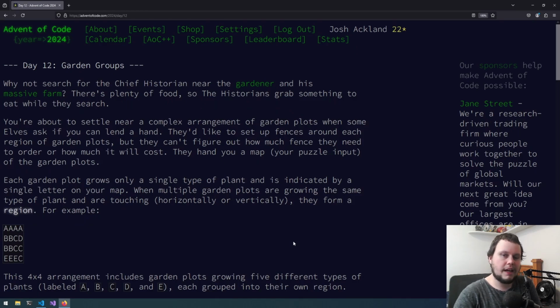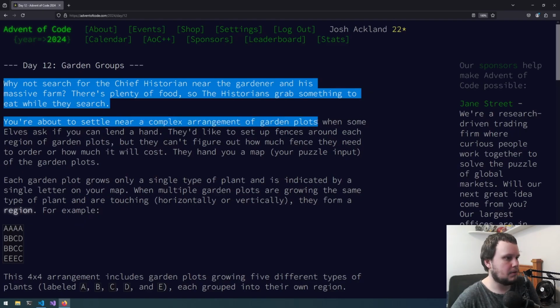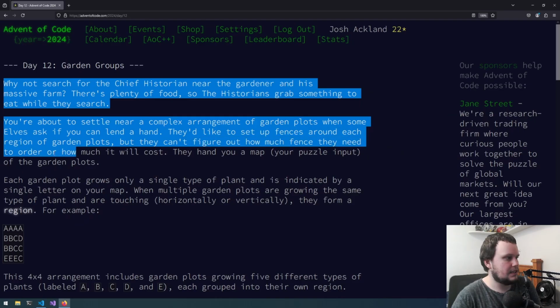This is day 12 of Advent of Code 2024 Done and Go, and this challenge is called Garden Groups. Why not search for the chief historian near the gardener and his massive farm? There's plenty of food, so the historians grab something to eat while they search. You're about to settle near a complex arrangement of garden plots when some elves ask if you can lend a hand. They'd like to set up fences around each section of garden plots, but they can't figure out how much fence they need to order or how much it will cost.